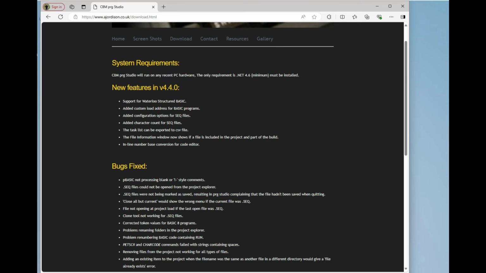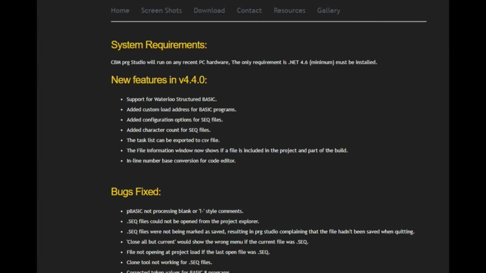Hello everyone, I just wanted to do a quick video talking about the new release from Arthur Jordison, the CBM Prg Studio version 4.4.0. Arthur is continuing to work on his program. If you're not familiar with CBM Prg Studio, it is essentially an IDE for your computer that you can create C64 programs with, and you can create sprites, character sets, and screens.